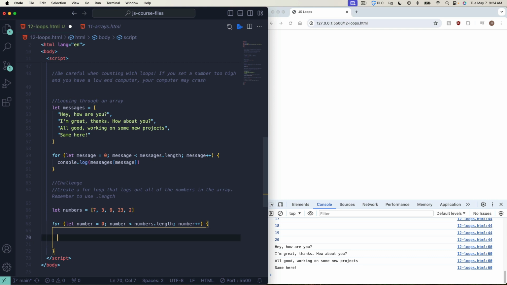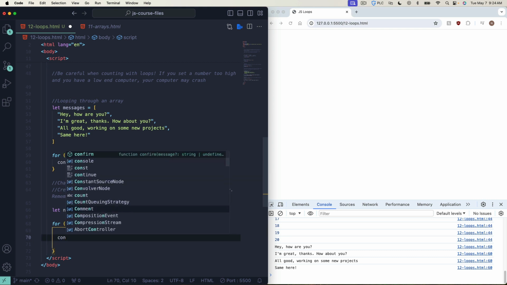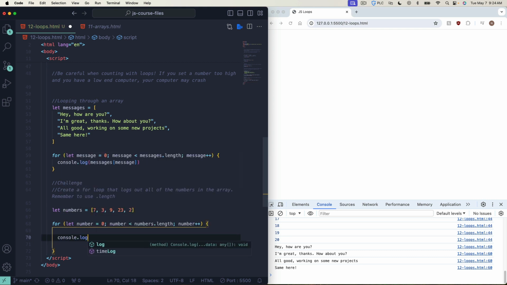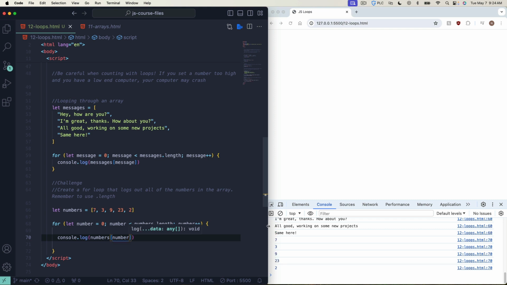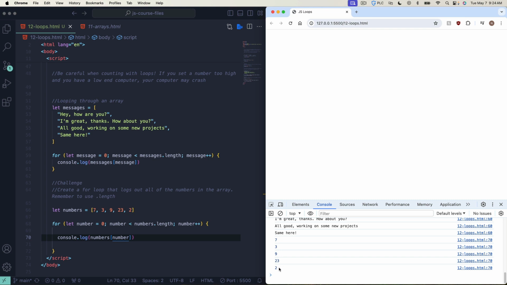All right, put our curly braces, and then we'll log it out. Say console.log, and we'll say numbers, and then in brackets we'll put number and save. And there we go. Got 7, 3, 9, 23, and 2.